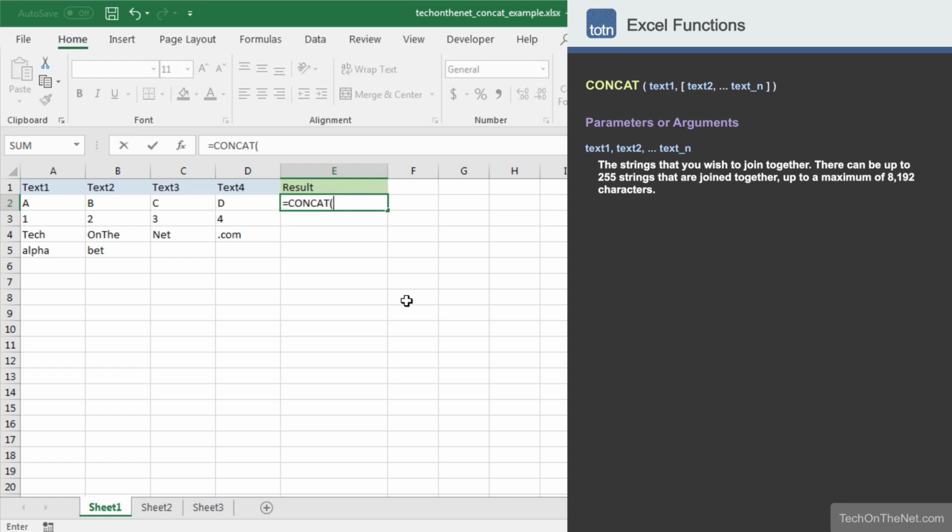Since we want to concatenate the values from columns A to D, we will enter A2 as the first parameter, B2 as the second, C2 as the third, and finally D2 as the fourth parameter. Now that we have entered all of the parameters for the concat function, let's complete the command to look at our result. You should see the value ABCD appear in cell E2. This is the concatenated values from cells A2, B2, C2, and D2.